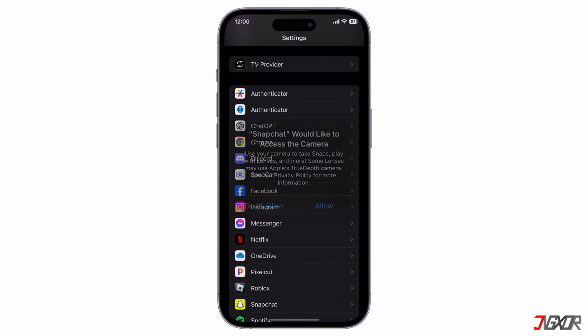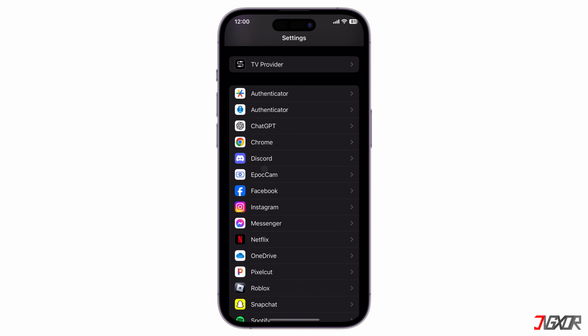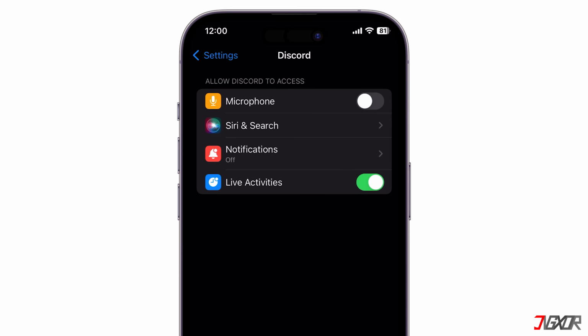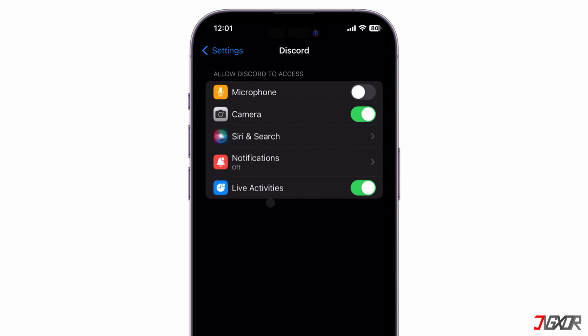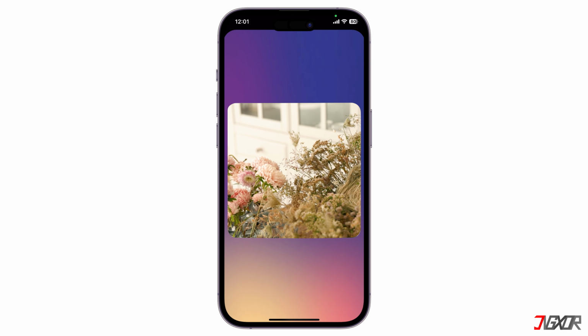Typically, applications request permission to access your iPhone camera before you can use its features. But what if you run into a situation where you cannot grant camera access to a particular application because there is no toggle in your settings? In this video, I will guide you through 4 straightforward solutions to resolve this issue and enable your chosen app to access your iPhone camera. Let's go.